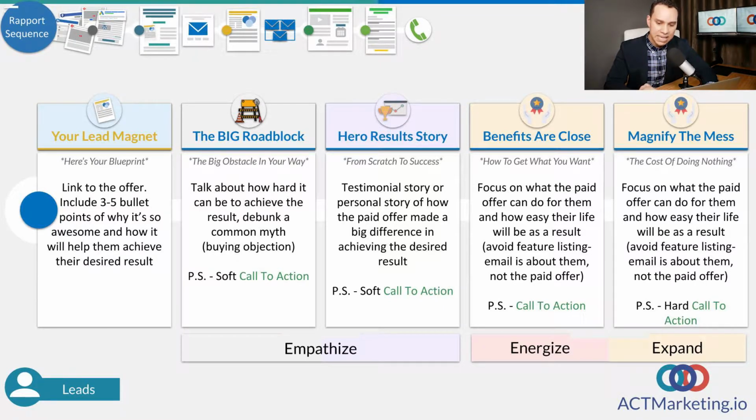And then in the PS section, you have a soft call to action. And the soft call to action is something to the effect of, hey, if you're still struggling with whatever you talked about throughout the entire email, I'd love to hop on the phone with you and see if we could be helpful. That's it. That's as complex as it needs to be. You don't have to do any fancy persuasion tactics or anything. It's just, hey, if this email relates to you, I'd like to be helpful to you.